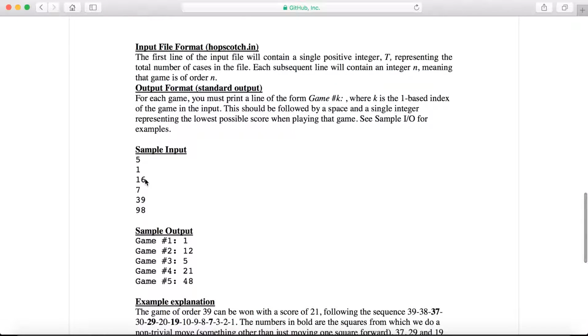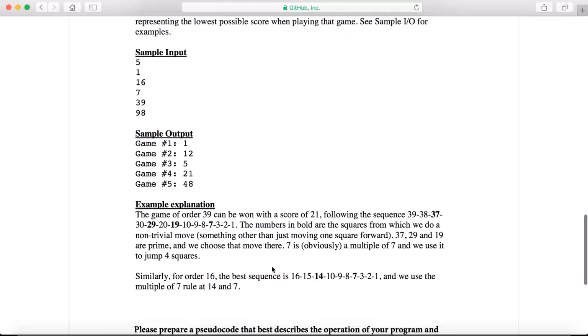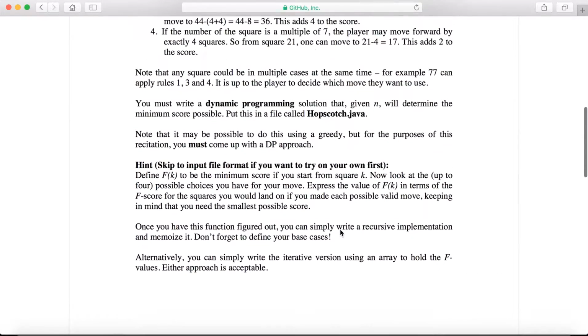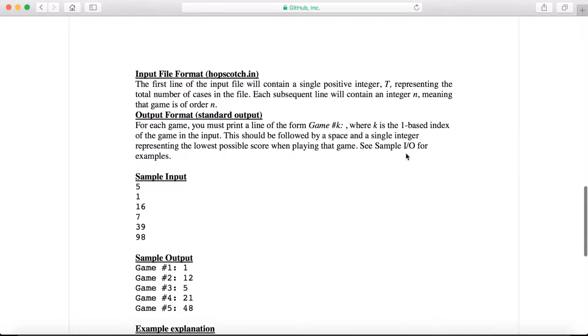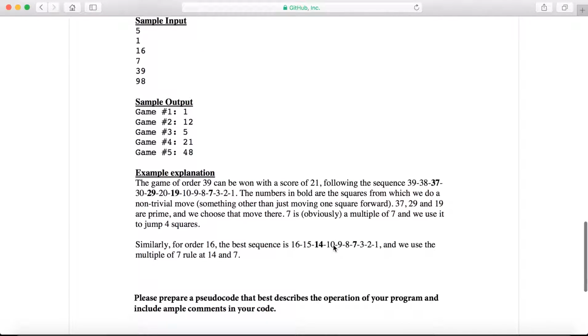16, you'll want to start off, here's an explanation of this one right here actually, start off going from 16 to 15, which will add 1 to your score, 15 to 14, which will add 1 to your score. Then you can use the multiple of 7 rule, which will take you down 4 squares and add 2 to your score, I believe. Yes. So now your score is at 4. Then we go 5, 6, 7, 8, 9, 10, 11, and then 1 to 0 is 12. So you'll have 12 points for that second game.